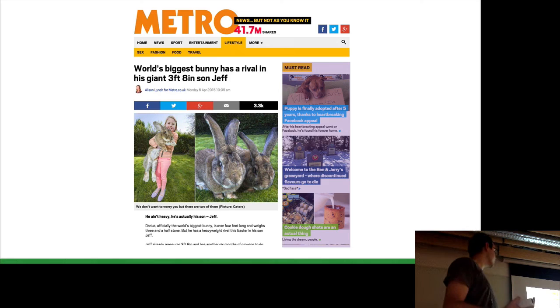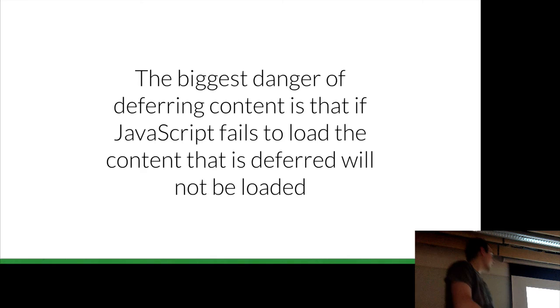Deferring content in this way prevents the browser from loading content that is never shown to the user. But there is a big danger of this, and that is that if JavaScript fails to load for whatever reason, the deferred content will not be loaded. So should the user enter a train station, a tube station, or a tunnel, or somebody just loses connection, they lose content.